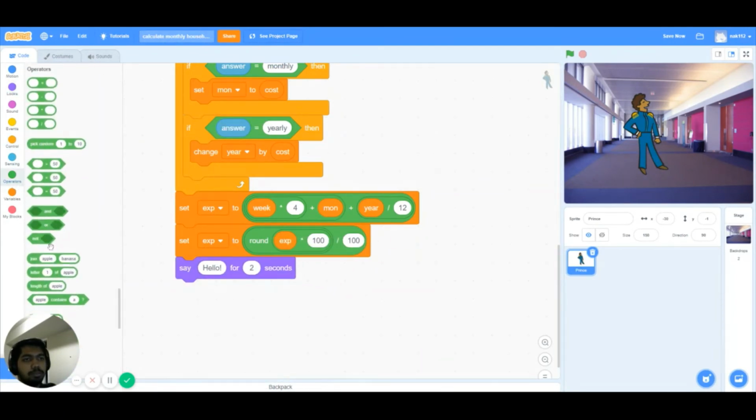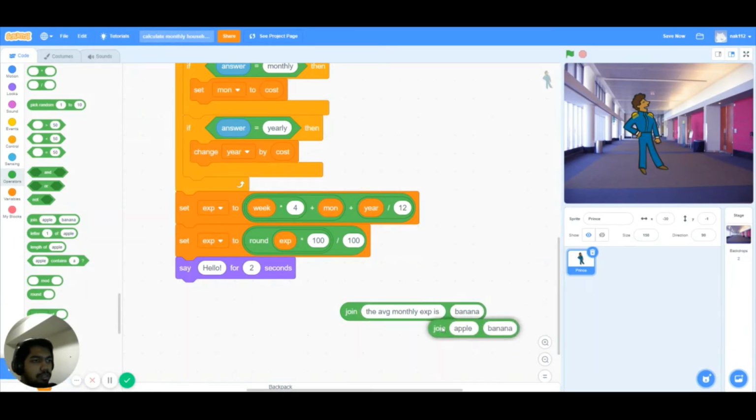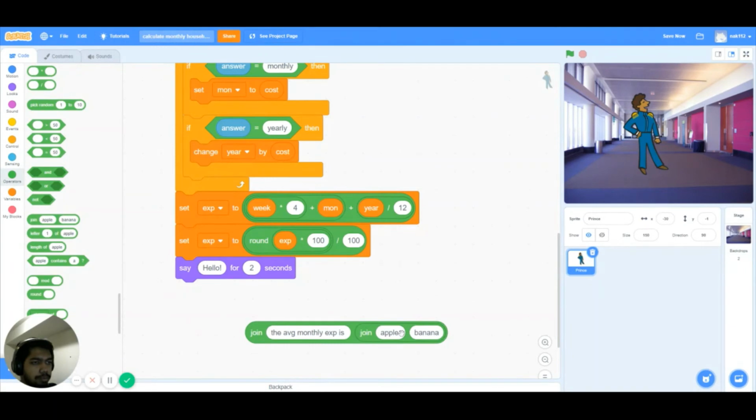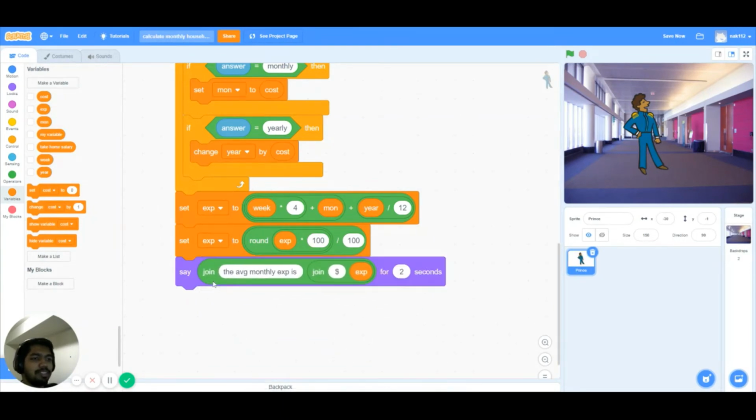And I'm going to put in the joins again. The average monthly expense is, I'm using another join to put the $ sign. Yeah, I take that much time to find the $ sign. I am a computer engineer, by the way. So yeah, that's gonna be it.